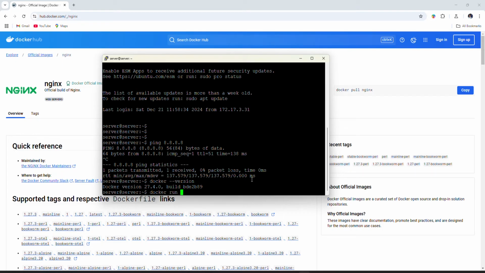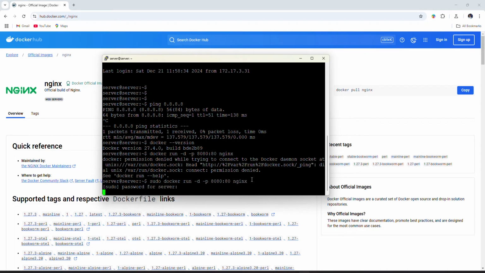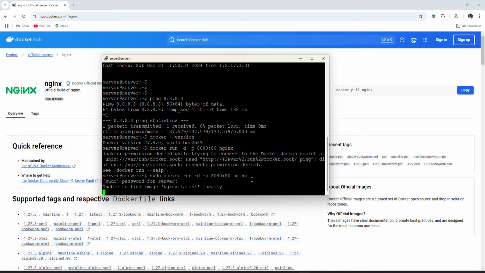We will say docker run in the background, assign port number 8080 and map to port 80 of Nginx. Nginx is the service that we want to install on our Docker as a container. Sorry, permission denied. Assign sudo. Password. Just wait for a moment.